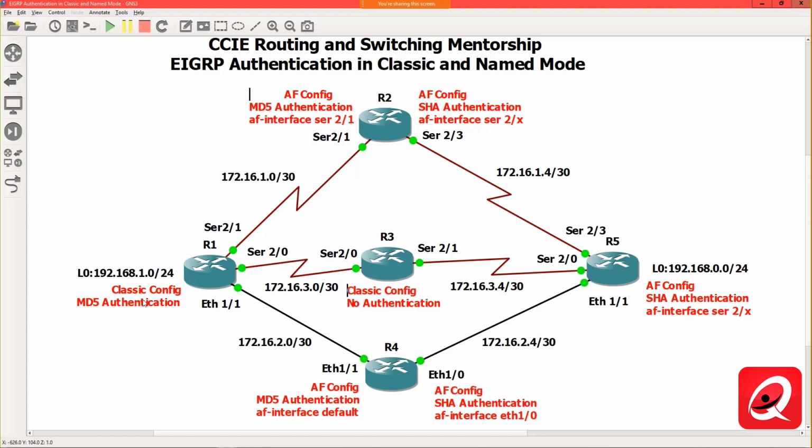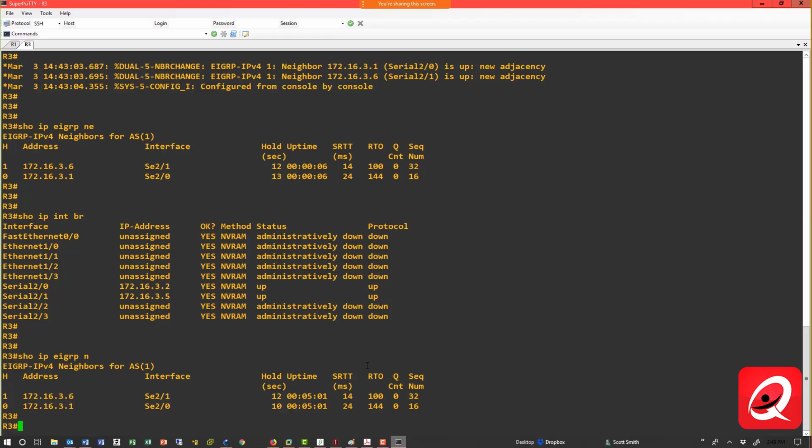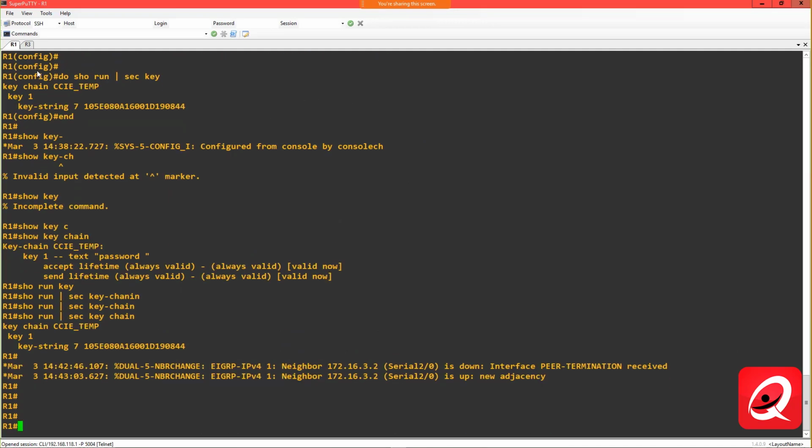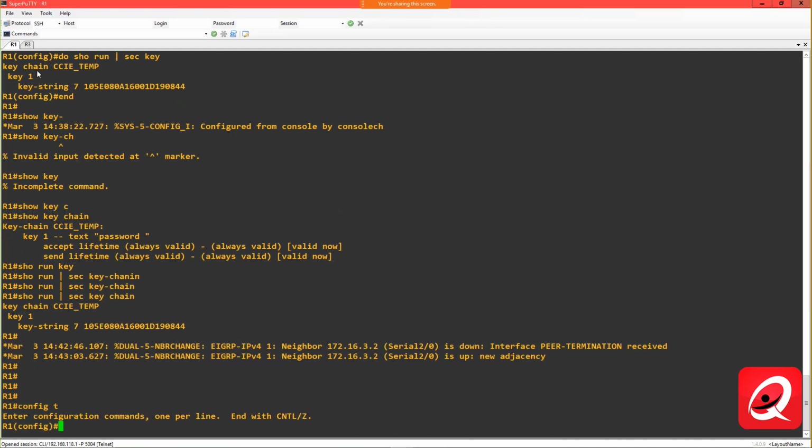So let's do a classic authentication configuration with MD5 on this router, and then we're going to do a named authentication configuration on router number 2. Okay, so I'm going to start with router 1. The first thing I'm going to do is define my keychain, and let's go ahead and create an actual keychain that we're going to use.